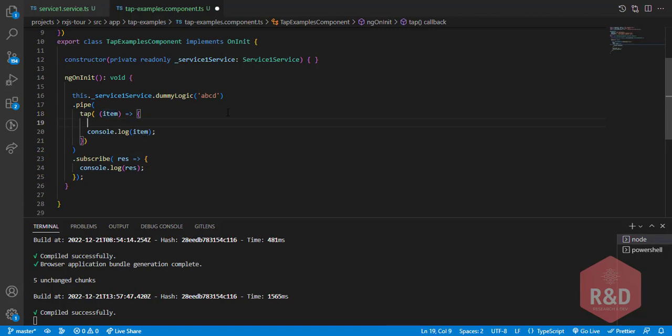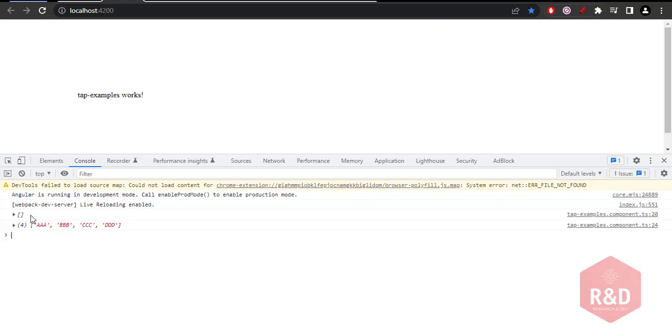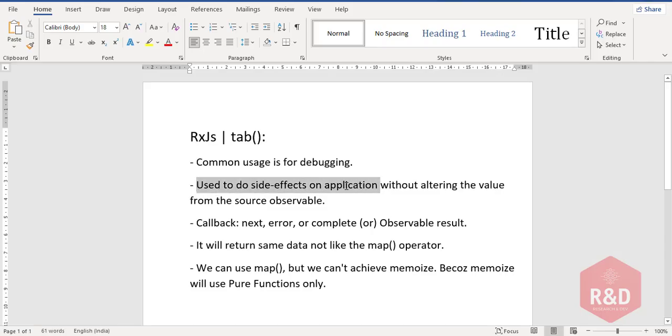For example, if you make the array empty inside the tap operator itself, you can see that only there is the array empty, but not in the subscribe method. So what we can understand is that inside the tap operator we can't edit the result of the source observable, and the tap operator passes the original value to the subscribe method. Clear now, right? It is used for side effects without altering the value from the source observable.